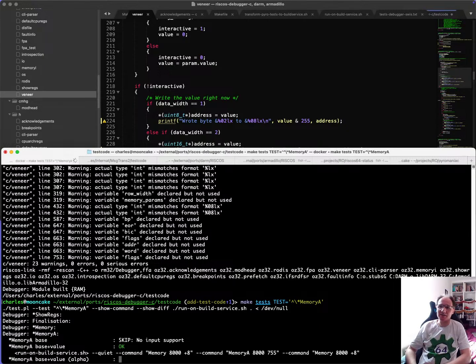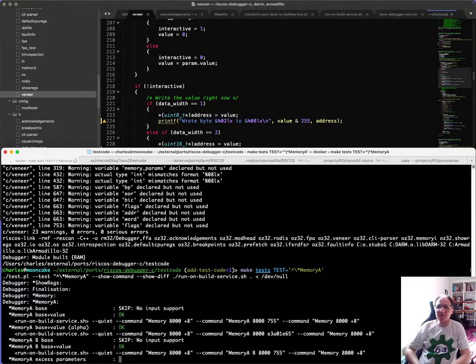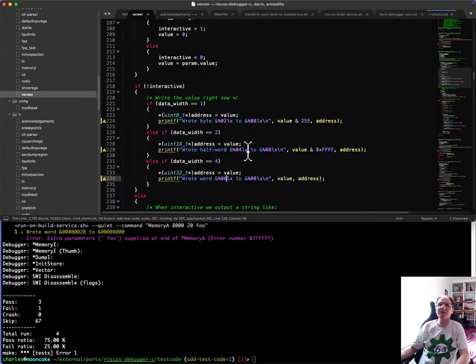Right, getting some passing now, this is better. Much nicer. So it looks like we're probably going to be still doing this, updating these tests next week. I was hoping I'd get through them all today, but I spent so long on that star memory. Extra parameter foo supplied at the end of memory A. Okay, we can identify that, I think.